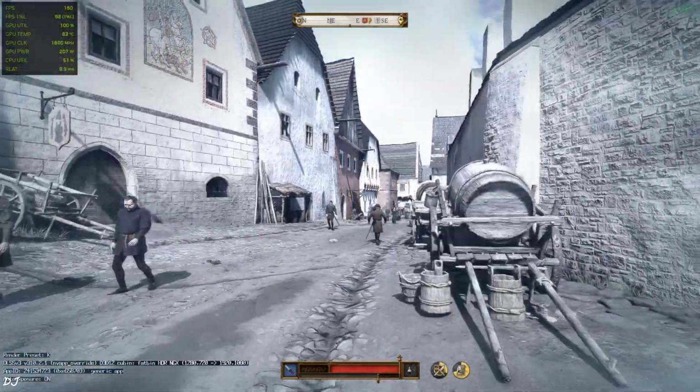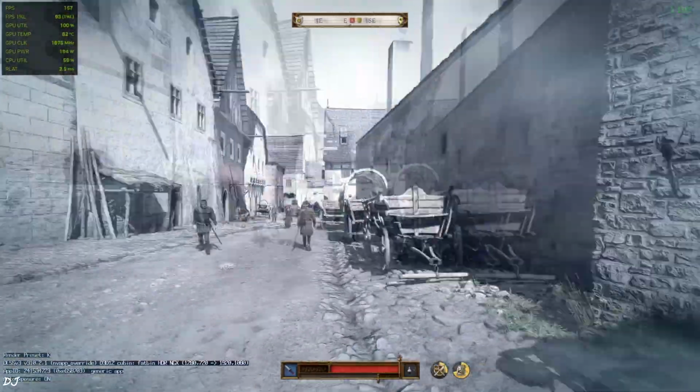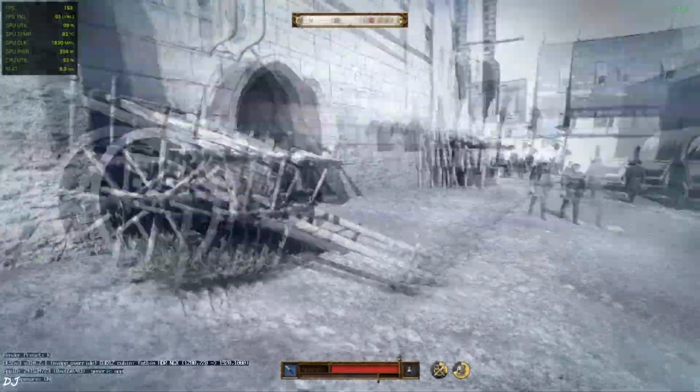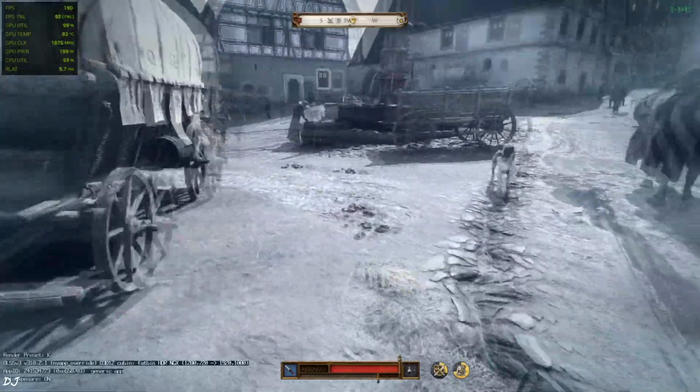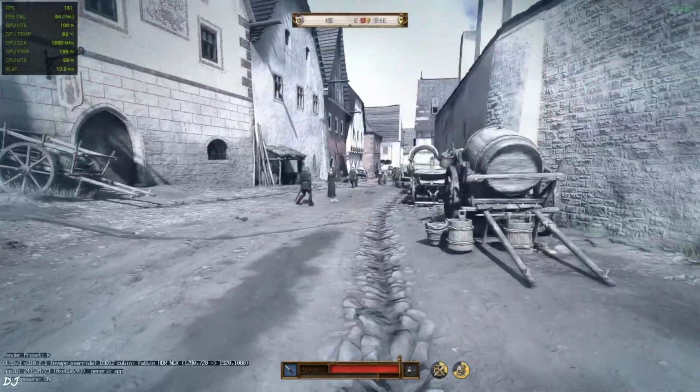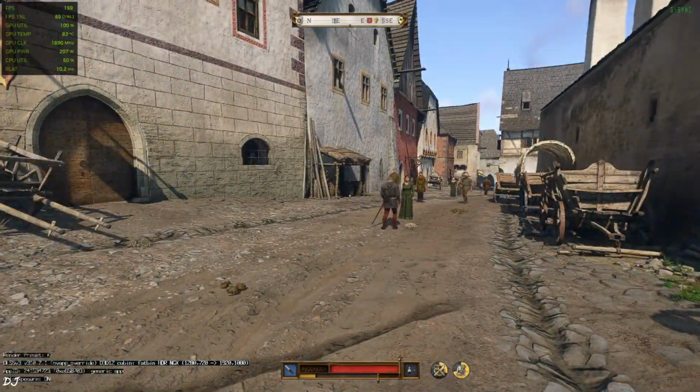I'll just run out of stamina. Sprint around. Yeah, the smoothing effect is not working now. This is not 160 FPS, it's close to 100 FPS. That smoothness is gone.